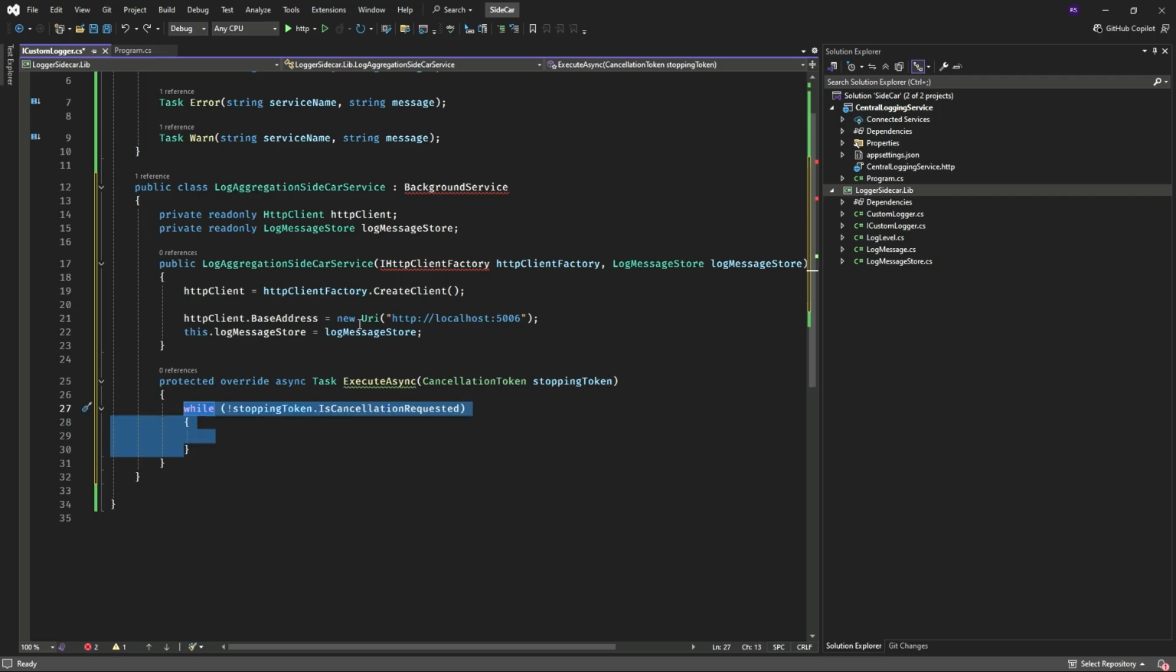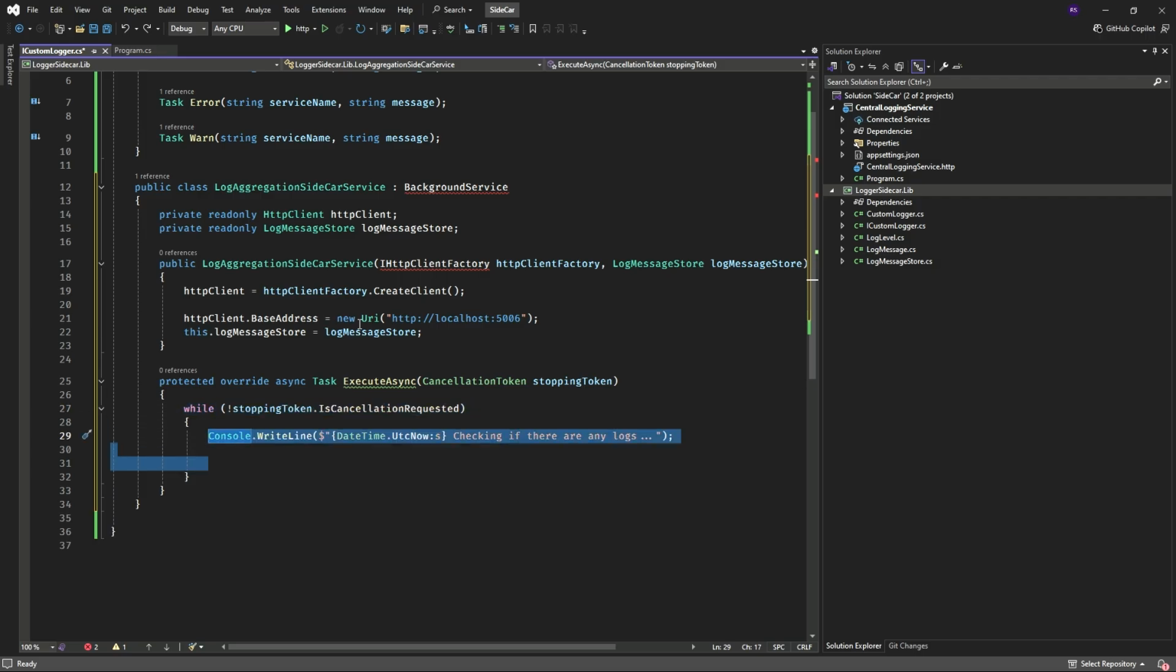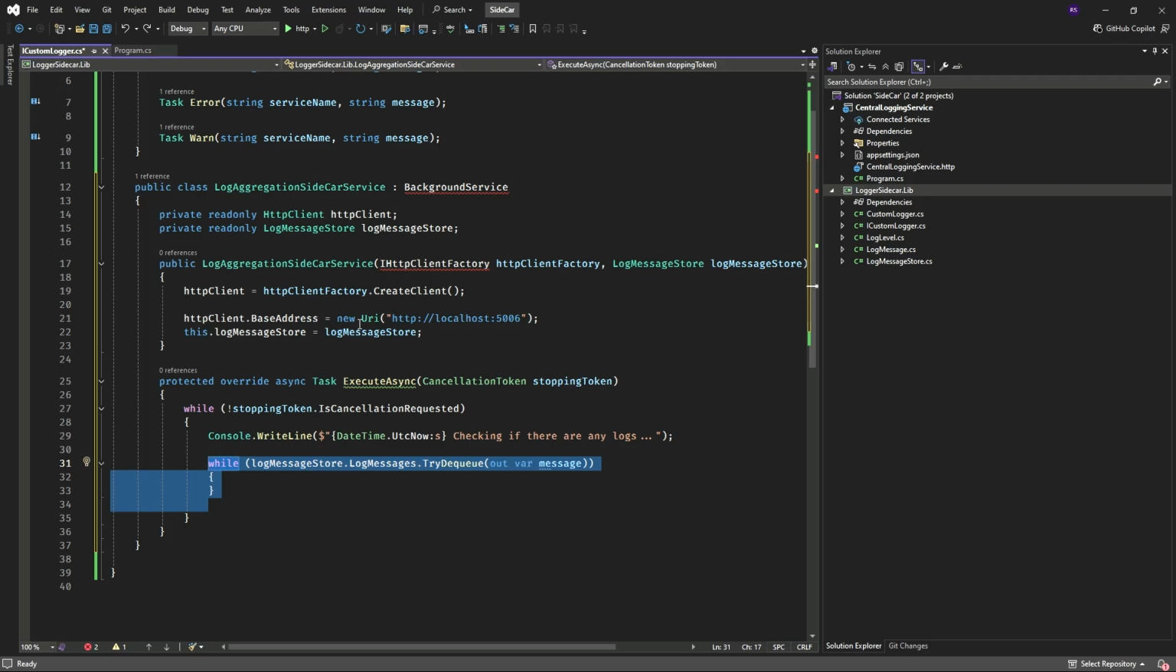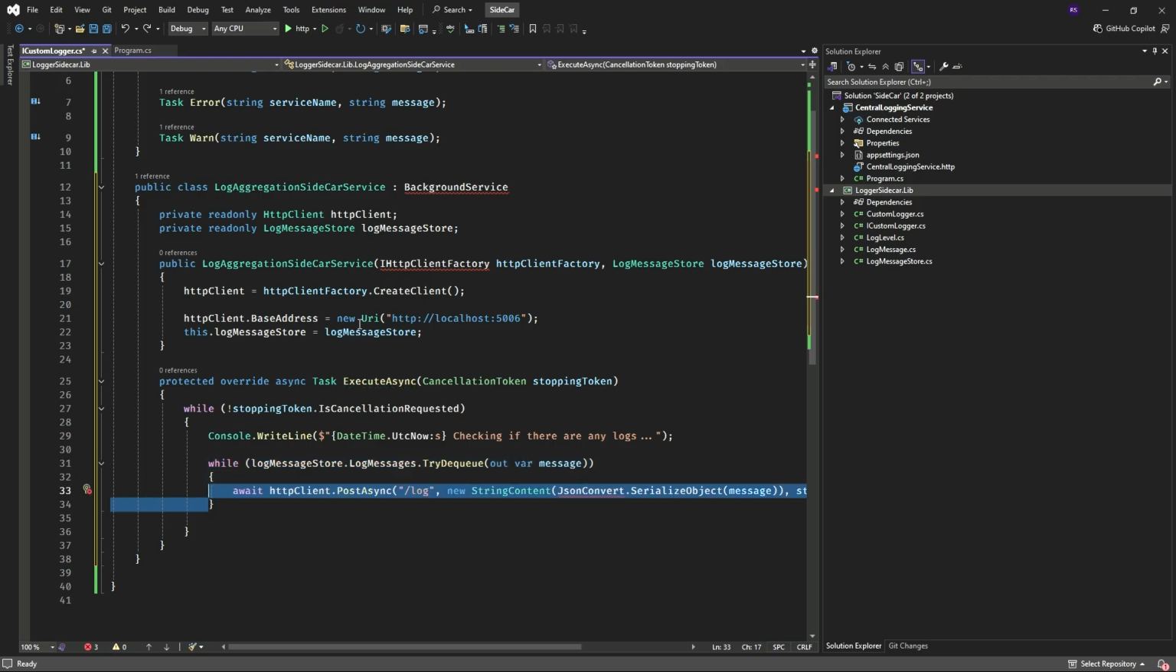Now, until cancellation is requested, we'll periodically check if there are any logs. If there are any logs, we'll read those logs, dequeue the logs from the queue, and send it to the central logging service. We'll check those logs every 10 seconds to avoid tight loops.